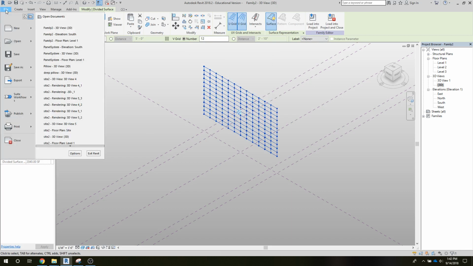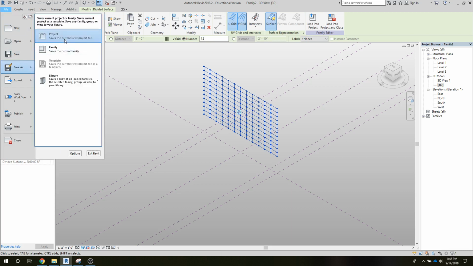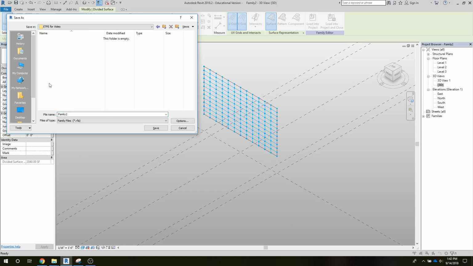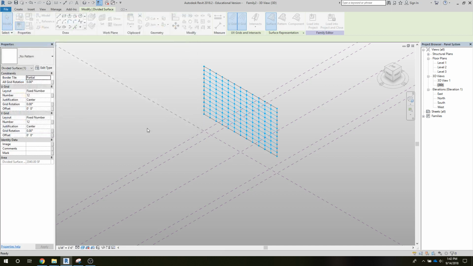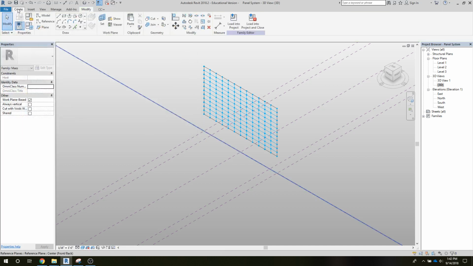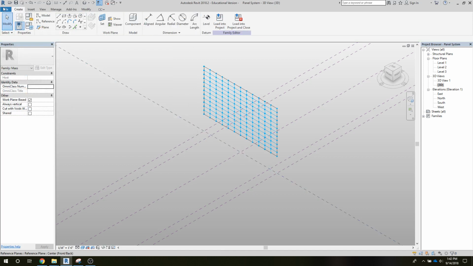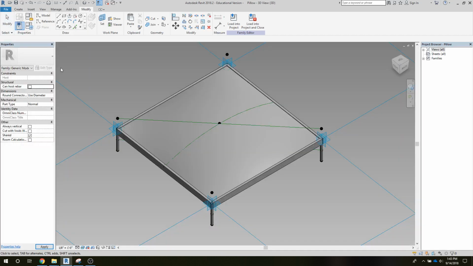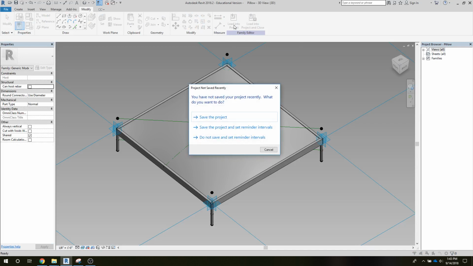So let's go ahead, and I'm going to do a save as a family, and I want to get into our video, our section that we're working on, and we'll call this the panel system. And we'll save that. And we'll jump out to the pillow that we've created. And we'll go ahead and we'll load this into the project.